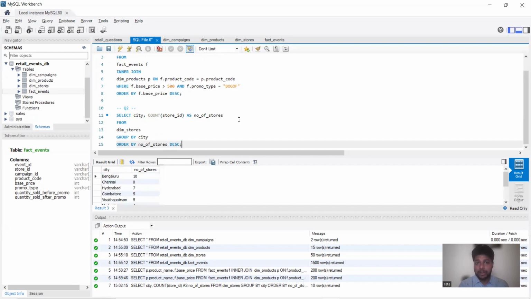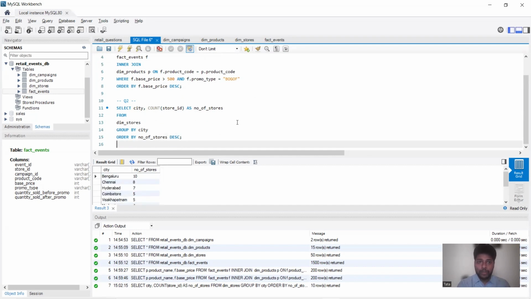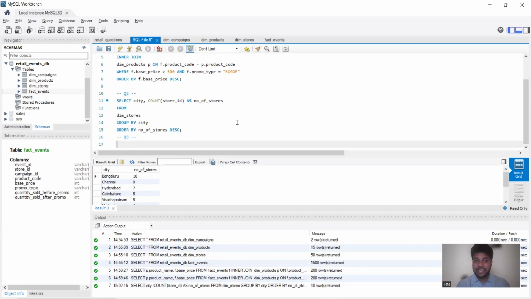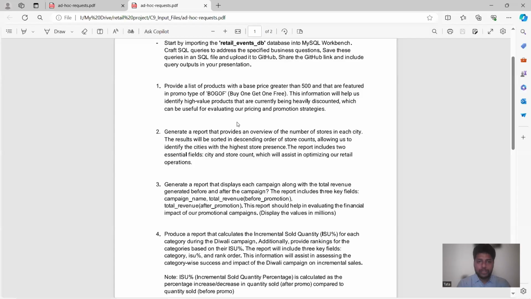So this is a very simple and very useful report which you can show to the business, the presence of the number of stores in each one of the cities. So that's the inference we can get. Now we'll move on to the third question.